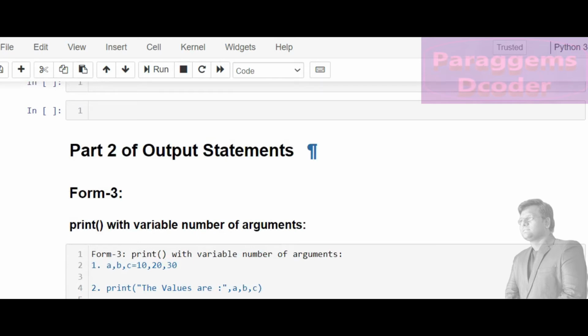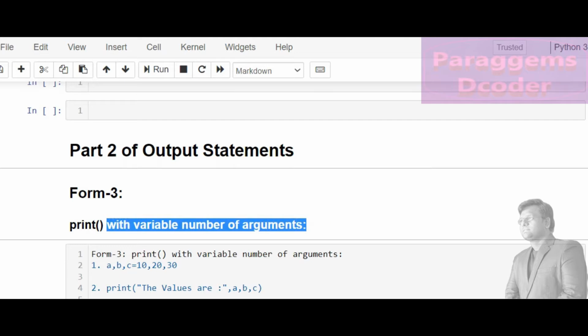In this part 2, we will discuss the variable number of arguments in the print function. Okay, the print function with variable number of arguments.